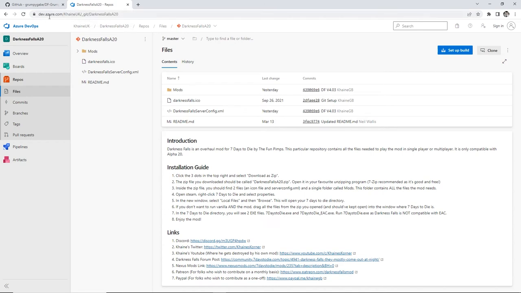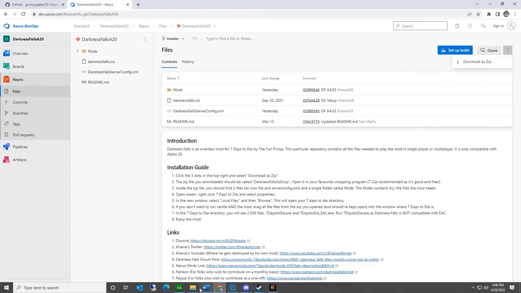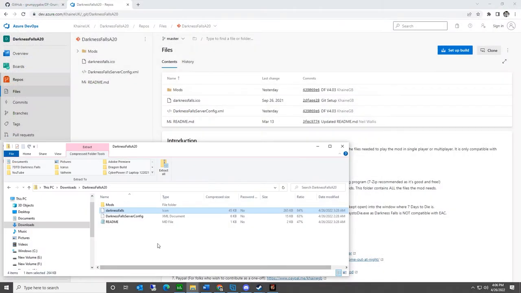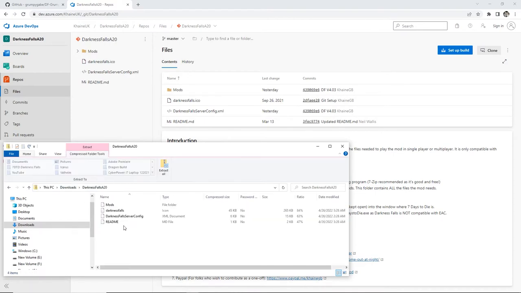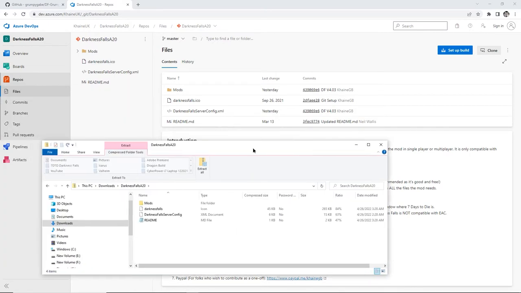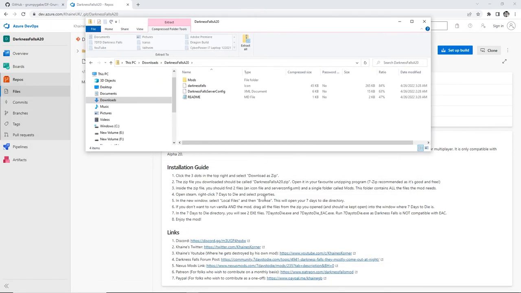It'll take you to this location here on the Azure DevOps. The installation guide is actually quite clear, and I didn't find anything misleading or off on that. So just come in here and download the zip. You'll get the entire folder. When you do, it'll come in looking like that right here, Darkness Falls A20. You'll want to open it up and drag it out just as the instructions say down in here. You want to unzip it.